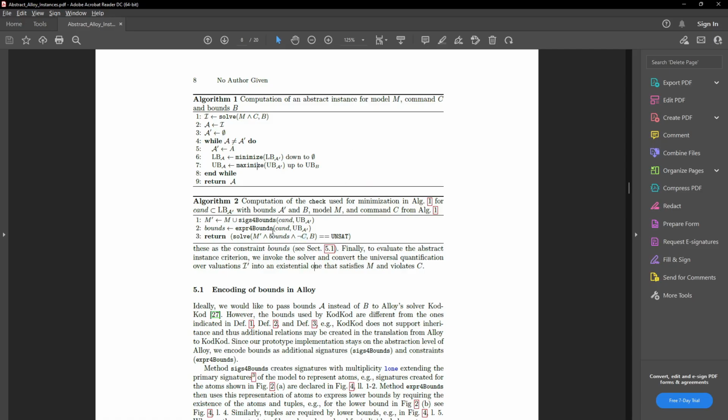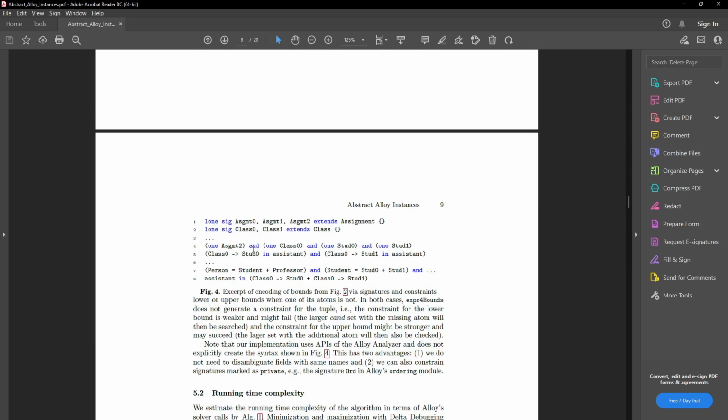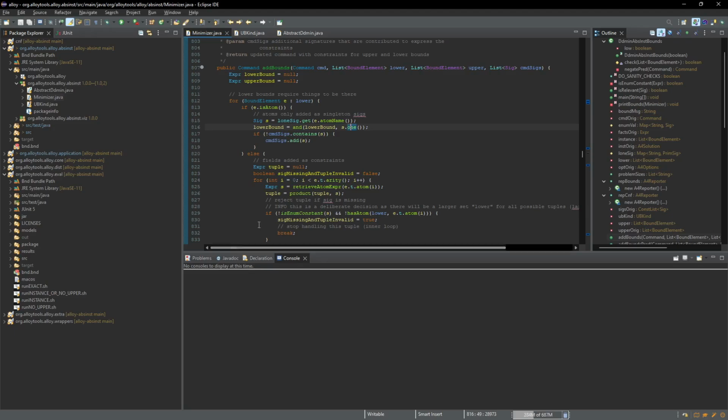So everything happens within this expression to bounds to get this bound expression. And the example would be, for example, this one where we say, well, there must be one of this assignment 2, and that's the lone signature that we would have resolved.